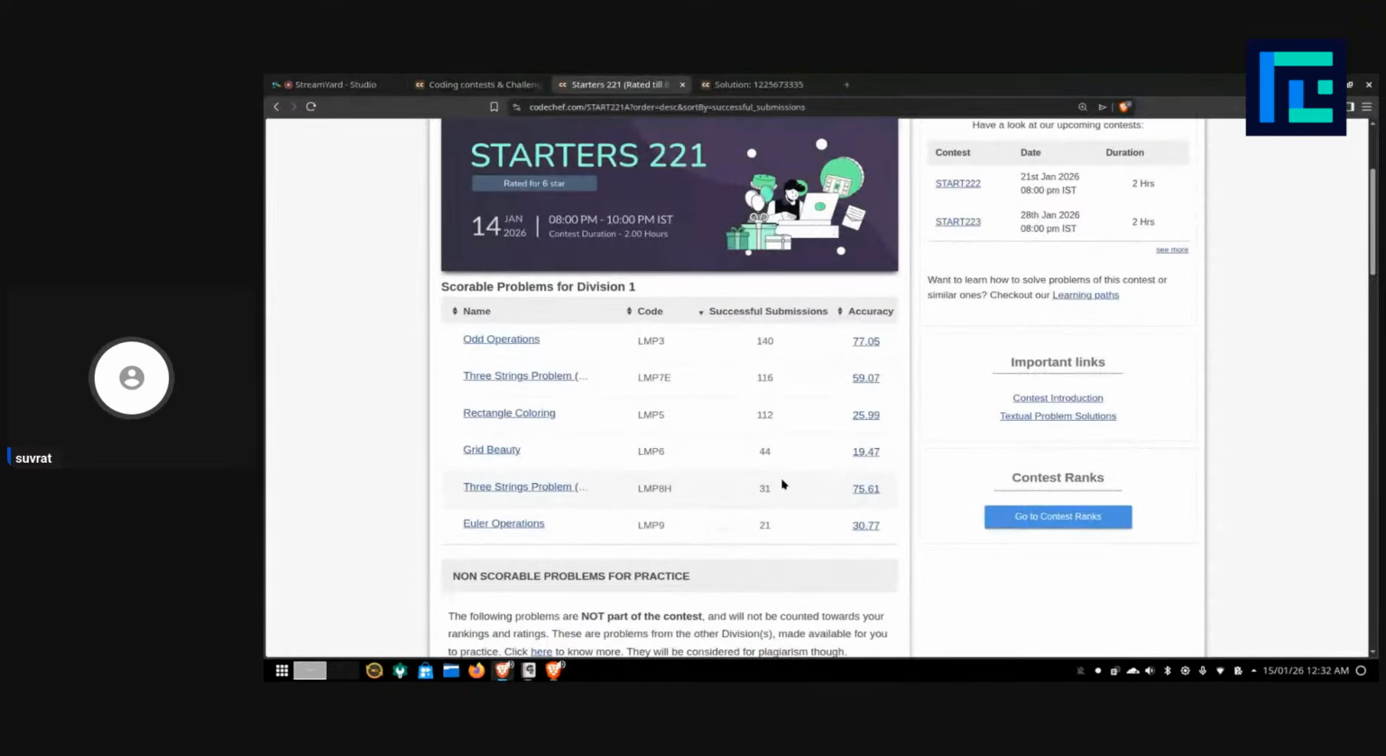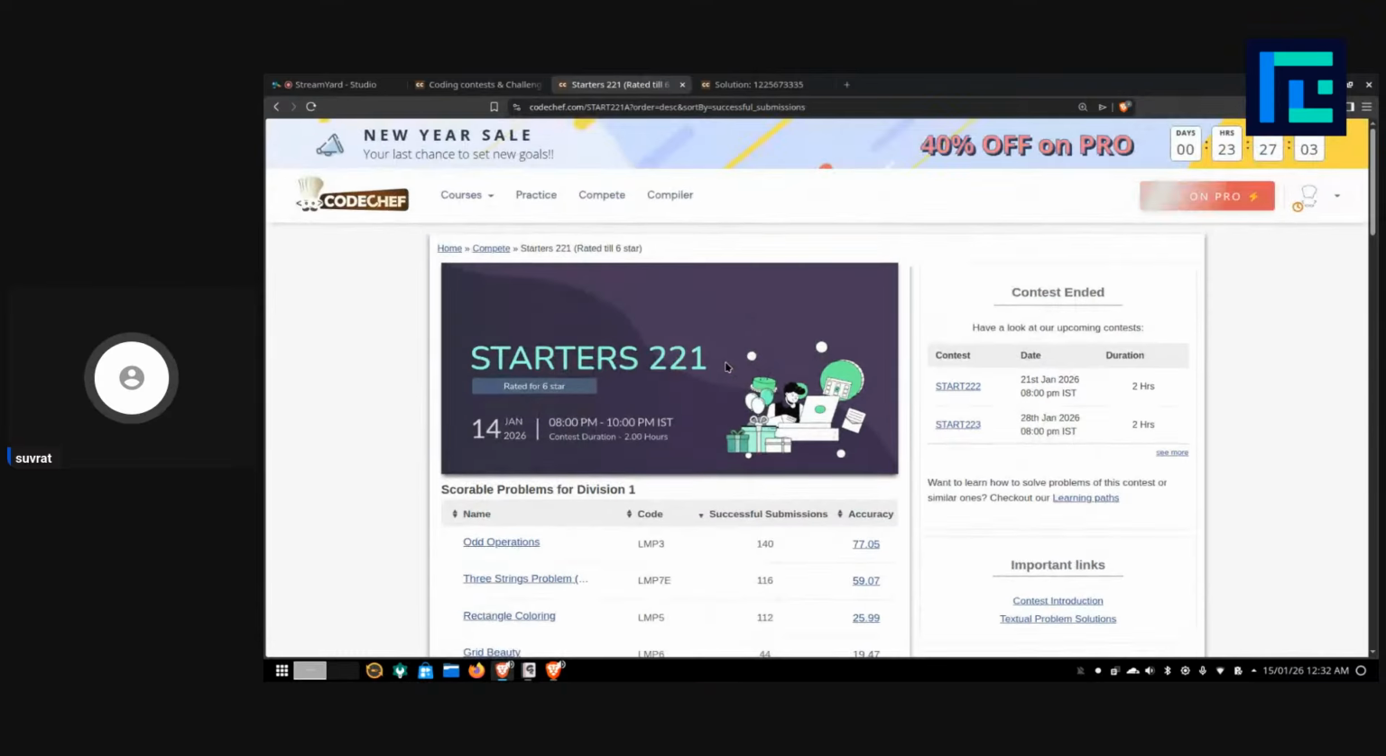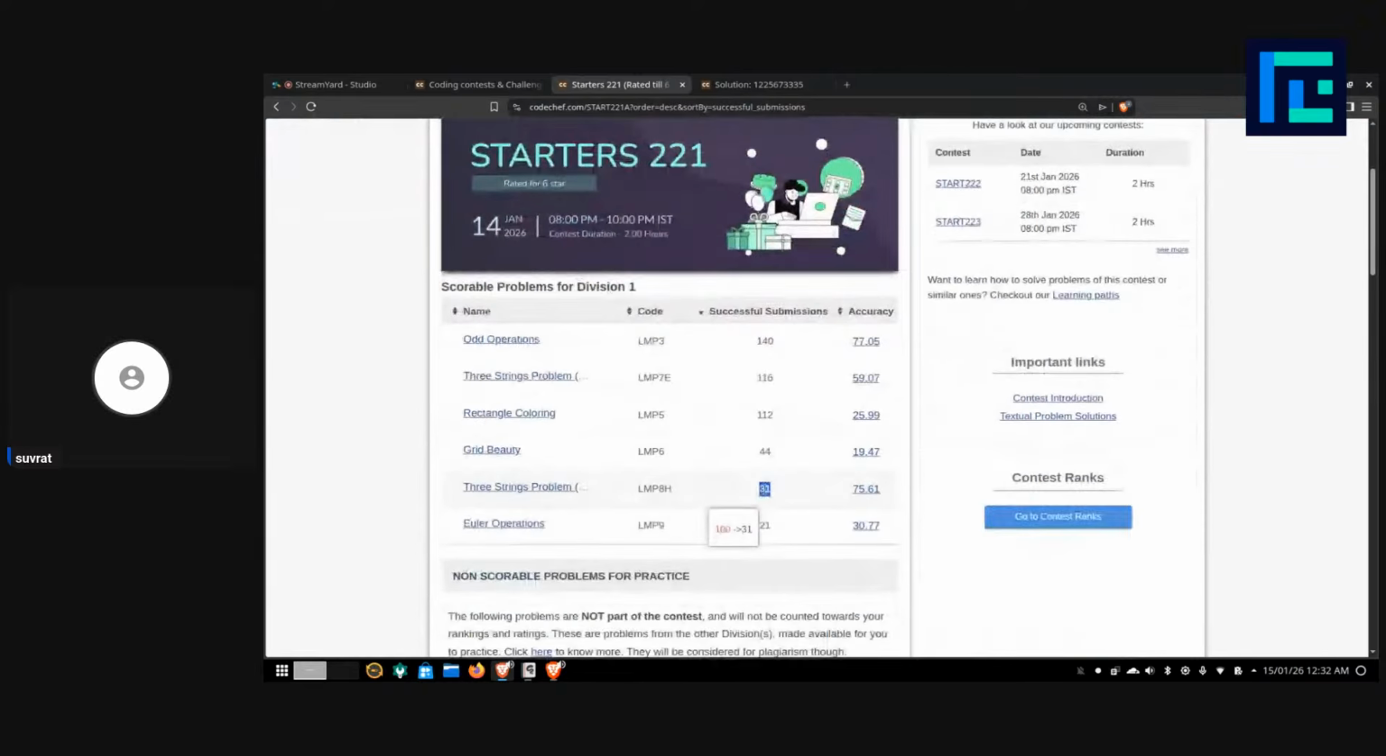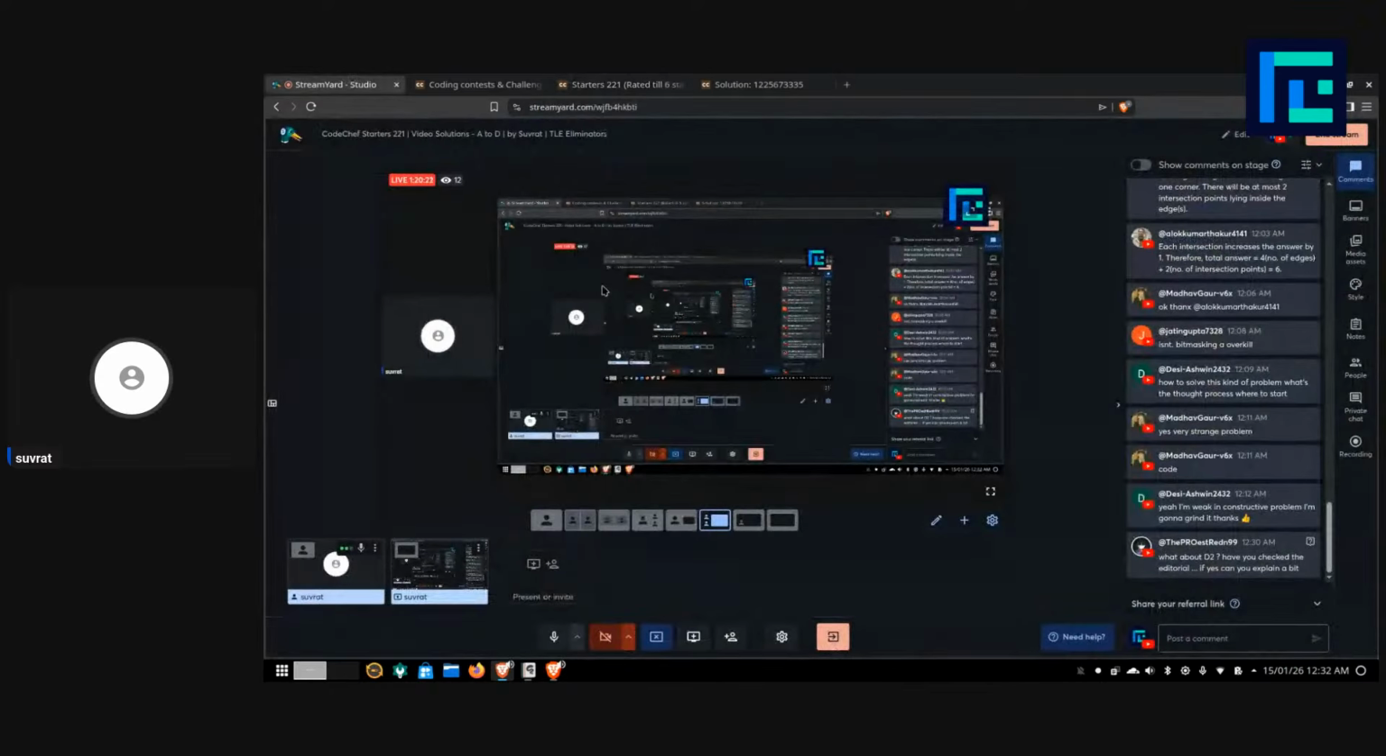So actually, D2 had only 30 solves even in div 1, so I think it would not be beneficial for most of you discussing D2 here, since generally solving problems within your rating range plus minus 200 is beneficial rather than solving problems which are too difficult for you. So we'll not be discussing D2 today.